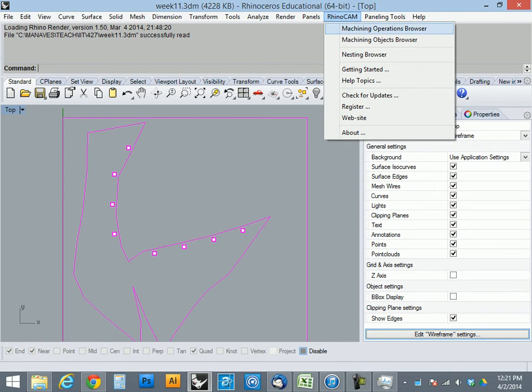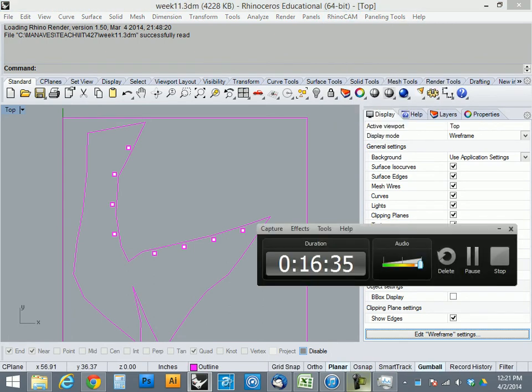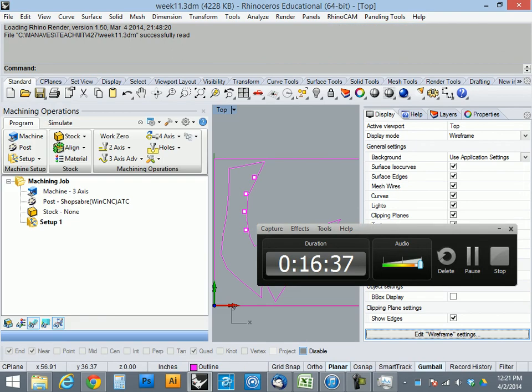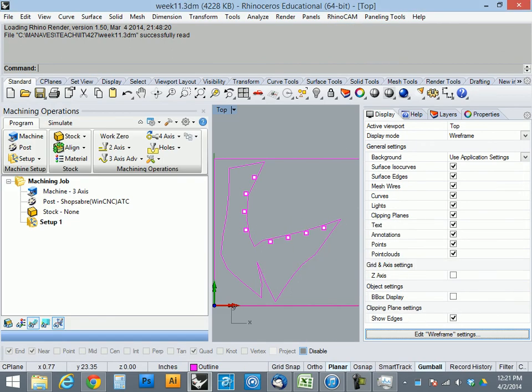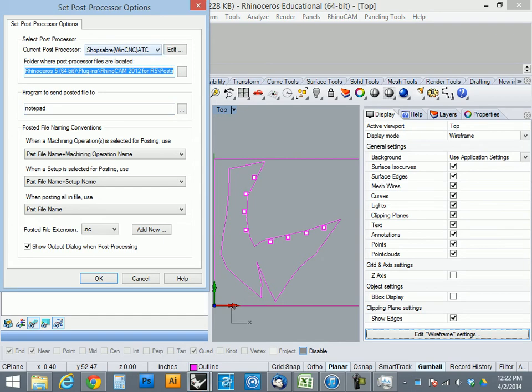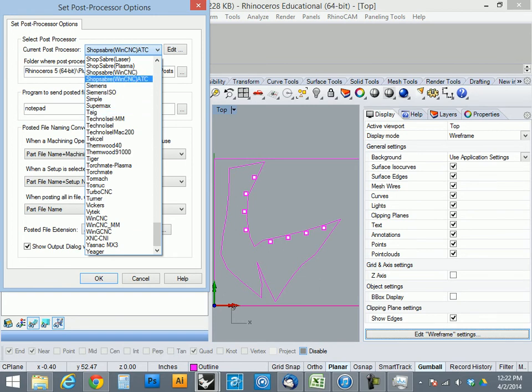Okay, so you go to RhinoCAM and you're going to go to Machine Operations. This is where we're going to start to make the cut files, okay? So we're going to be working on 2D axis, X, Y. We're not going Z. So this is our 2D. Under Post, the first thing we're going to change, we're going to click on Post. And we're going to set our current post processor to the Shopbot ATC.